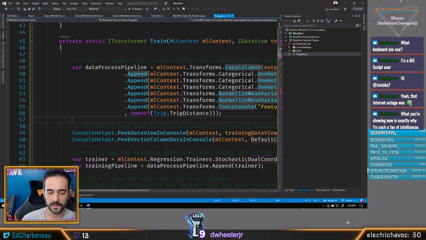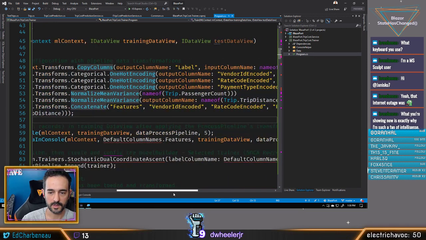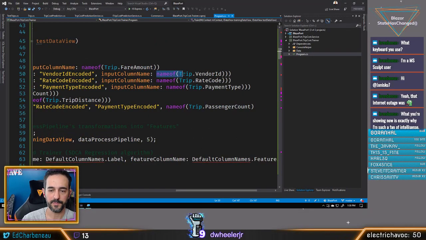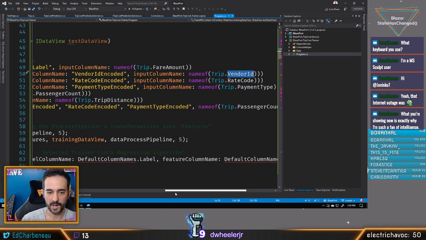Rate code. I try to use name of. You might see me use name of quite a bit. And name of is a nice operator that shortcuts all the string stuff. So when I rename something, it takes advantage of the actual property name rather than me having to write it out as a string. So you might see that a lot in my code.